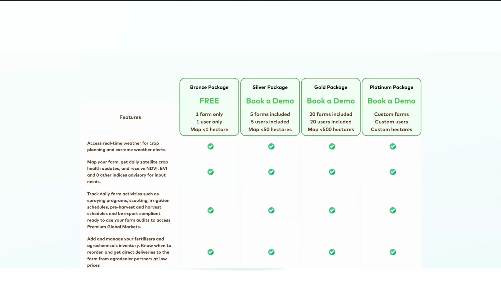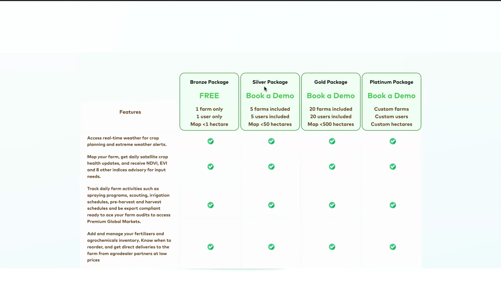So FarmCloud comes in various packages. You have the bronze package, which is free. You get one farm and one user. We have the silver package. The silver package accommodates 5 farms and 5 users, and it goes for $90.